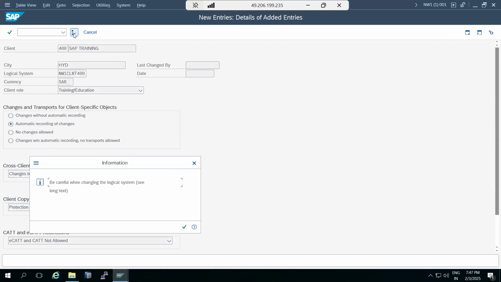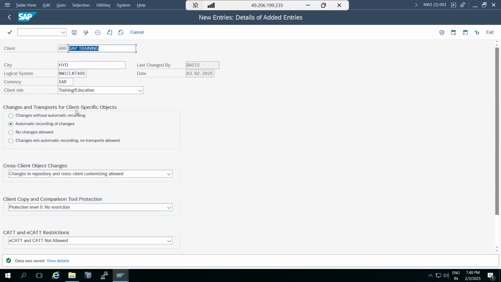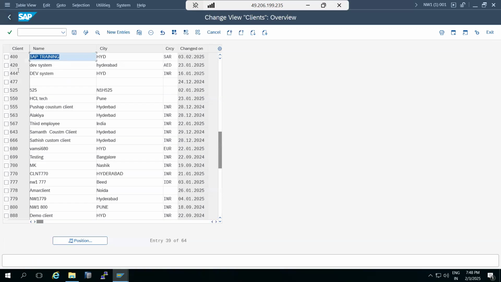Just click on the save button, then your client gets created. The 400 client got created here.